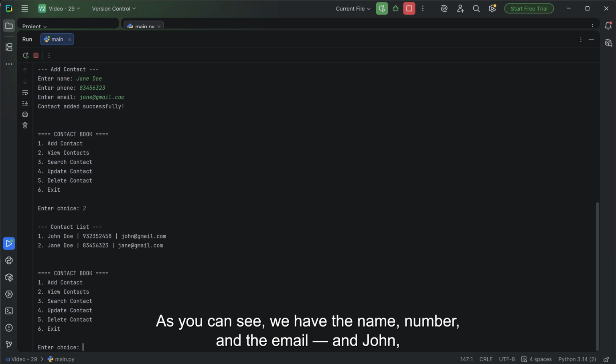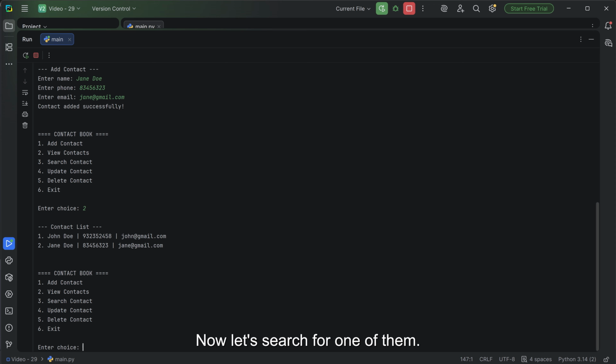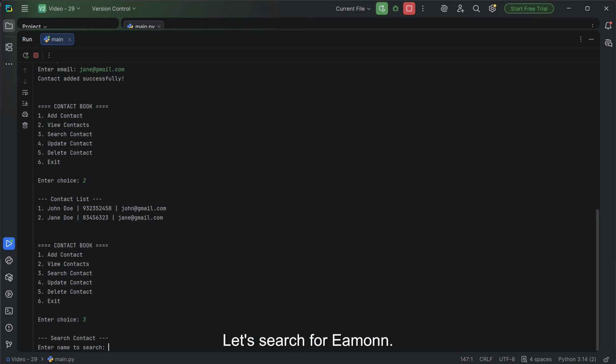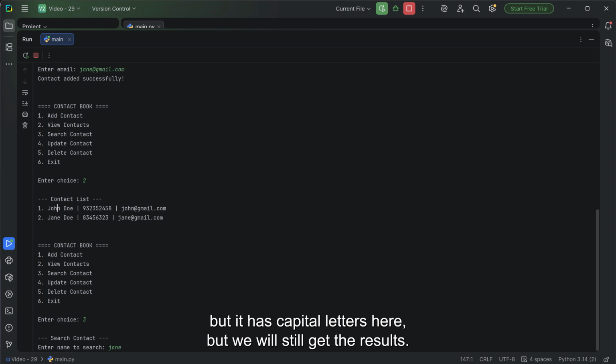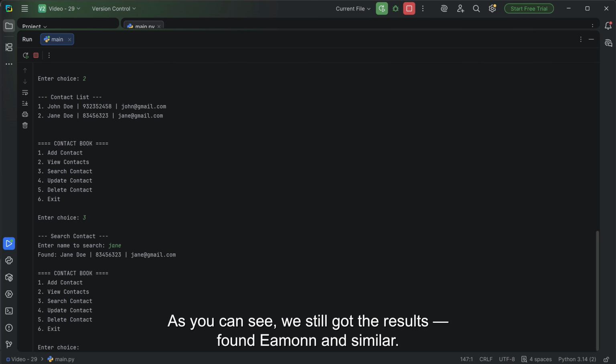Let's view the contacts. As you can see, we have Zane Doe, a number, and the email, and John Doe, the number, and the email. Now, let's search for one of them. Let's search for Zane. As you can see, I wrote everything in small case, but it has a capital case here, but we'll still get the results. As you can see, we still got the results found.